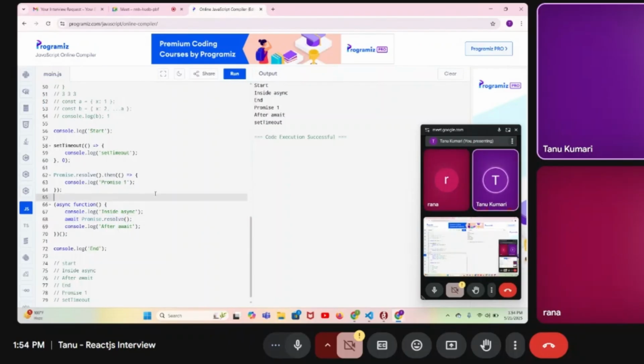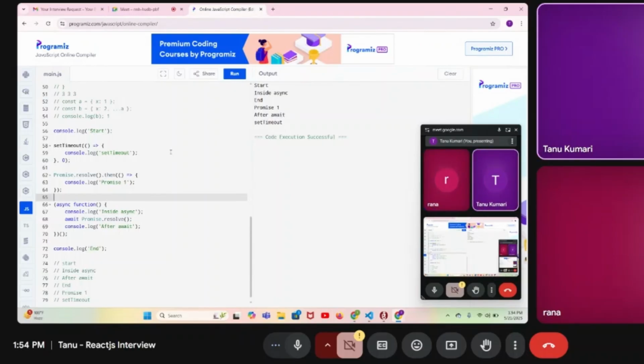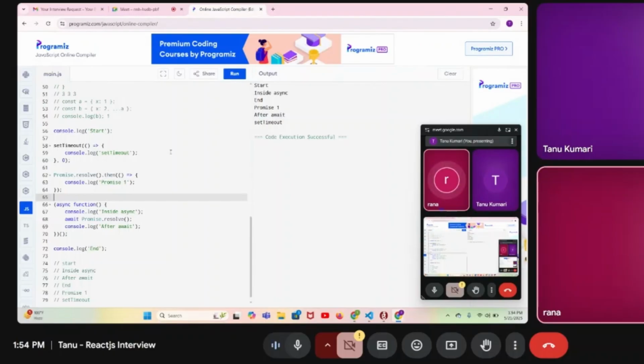Tanu, continue. Yes, please, can you tell me what is the event loop?